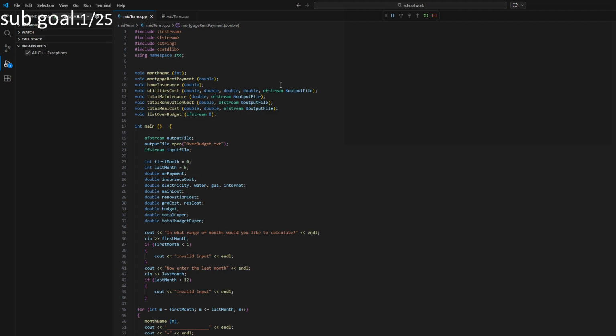So at the top, I have my function prototypes, which are month name, mortgage rent payment, home insurance, utility costs, total maintenance, total renovation costs, total meal costs, and its over budget list. As you can see, I gave the variables the ints and doubles for how many I'm going to be using there. I also included the ofstream output file because I am going to write some data from those functions into the file, which we'll go over later.